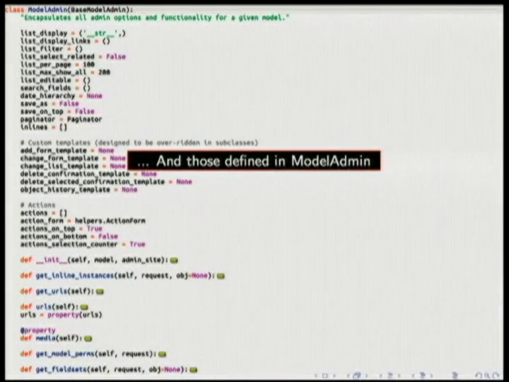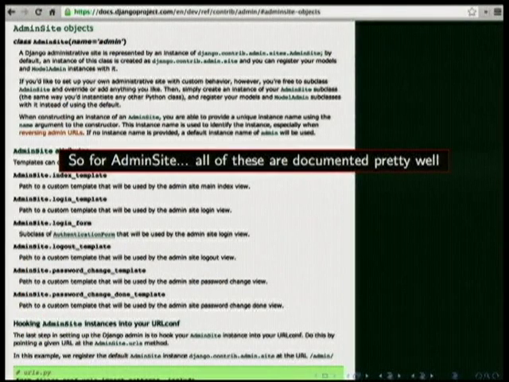So list filter, as we saw earlier, enables you to filter on a specific database model. All of this is really well-written source, so I really encourage you to look into the source. Don't be afraid. This is all very good code. You will be able to look up whatever you want to do in the source of Django. And then the admin site is the thing which creates the site itself. The pretty good thing is all of these are well documented. The admin site has a lot of templates that you can override.